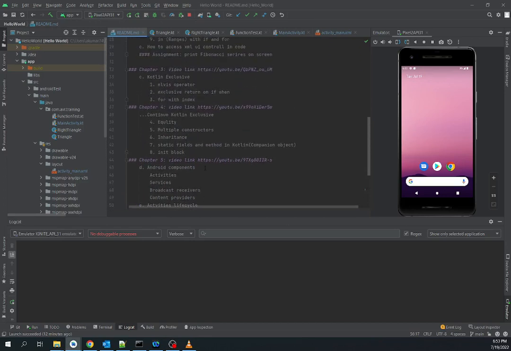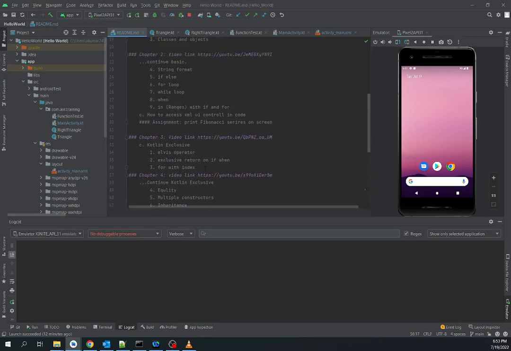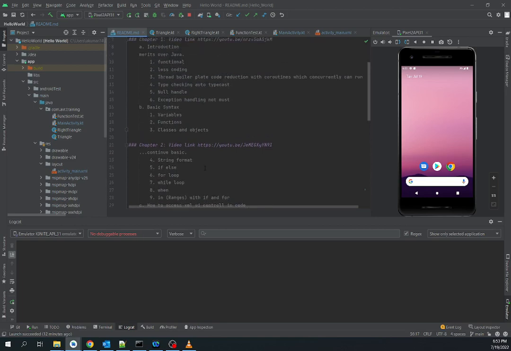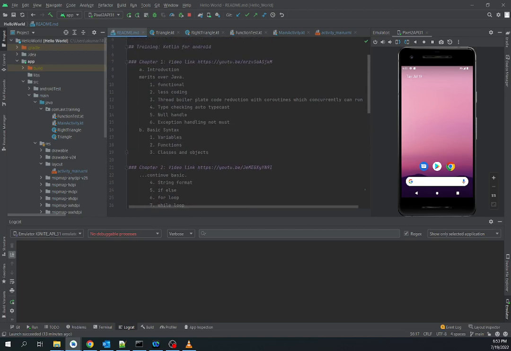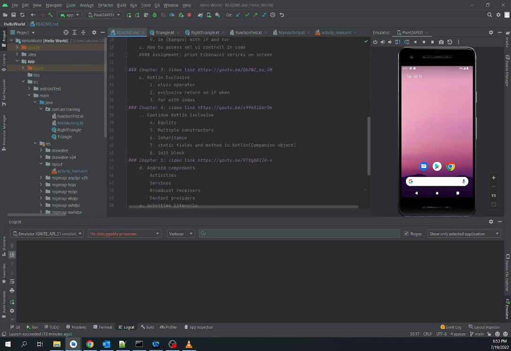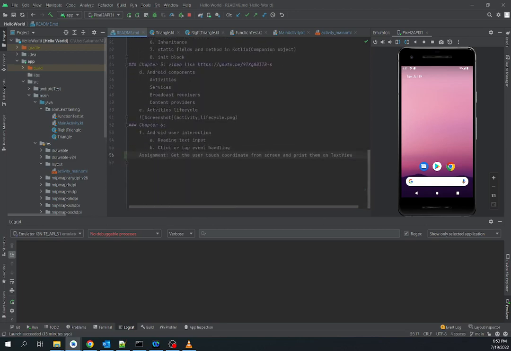So till now we have covered basic Kotlin syntax and basic knowledge and some knowledge on Android. Today I'll continue the same Android part. So today I'll cover reading text input and how to capture click or tap event, how to handle that.